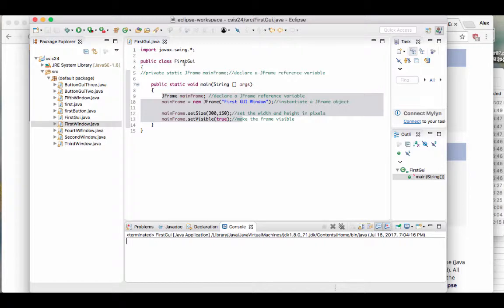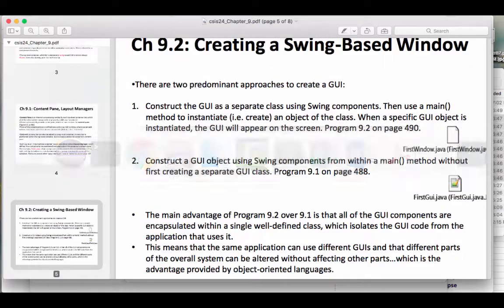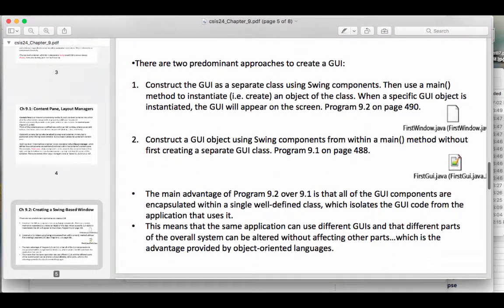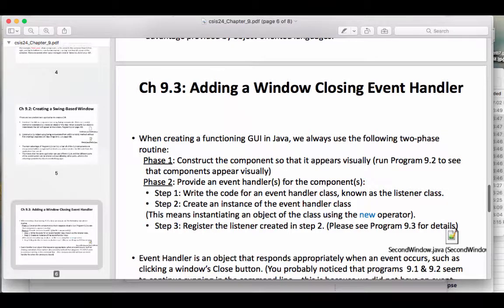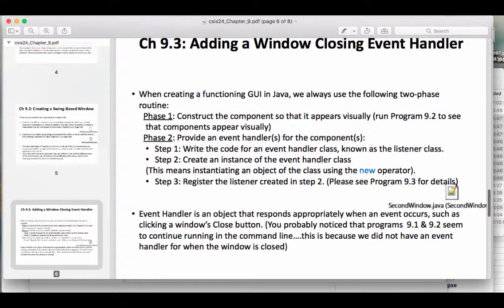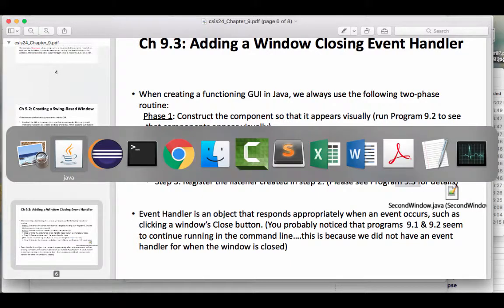Alright, so next thing that we're going to do, let's follow the book. So I showed you FirstWindow.java and FirstGui.java. The next thing we're going to do is add a window closing event handler. So now I'm going to look at SecondWindow.java, which is also in your book. See program 9.3 for details. So we're going to go in there.